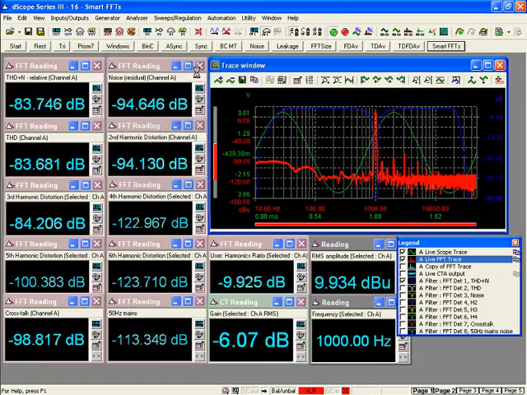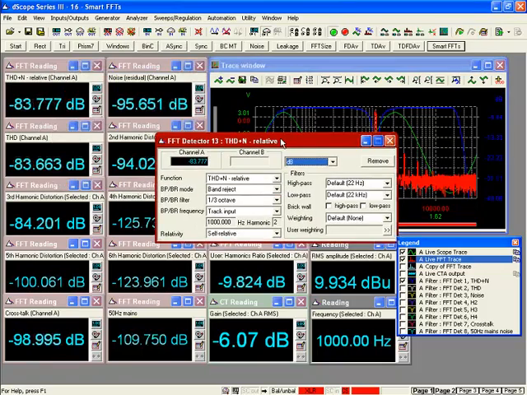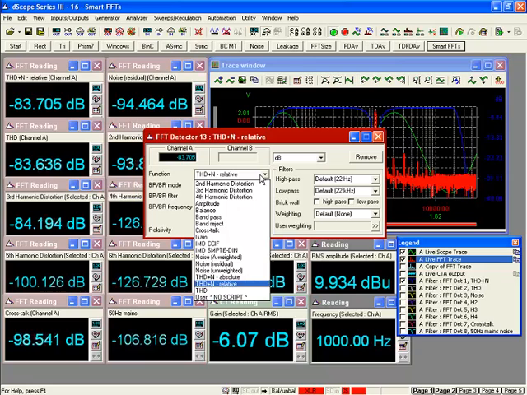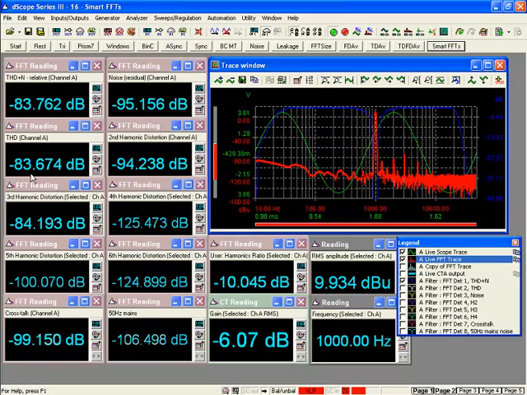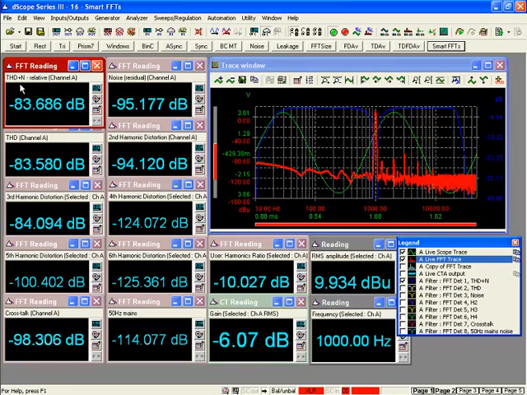So in our system here we have the ability to define a new smart FFT, a new FFT detector, and choose from any one of a wide range of standard functions like amplitude, crosstalk, gain, intermodulation distortion, noise, THD plus N, and so on. And what I've done is configured about 10 or 11 of these to give me a number of different results, and I've put the readings on the screen here. So the first reading, this is THD plus N.